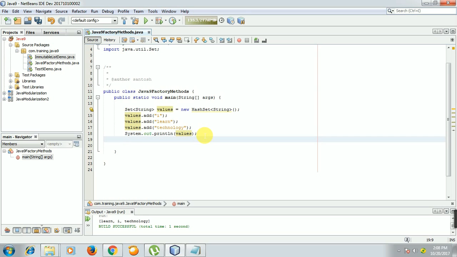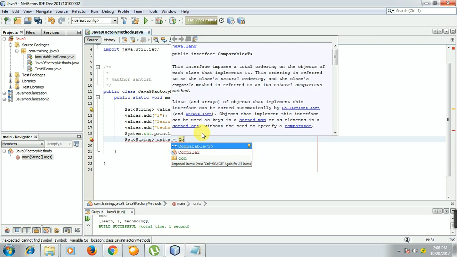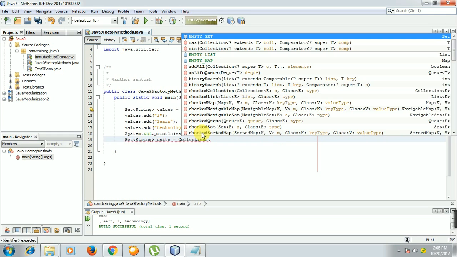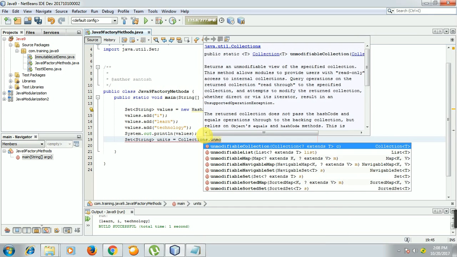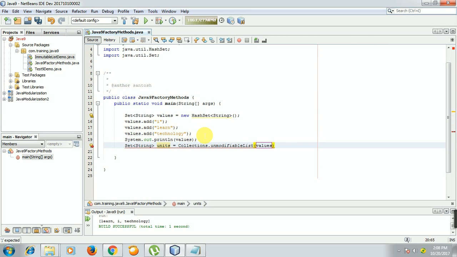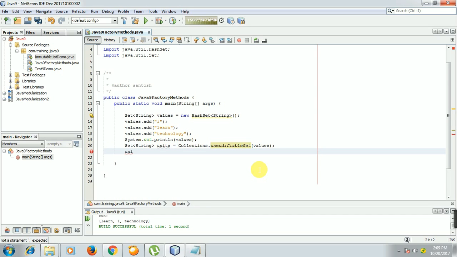How can we do that? Set of type String units is equal to Collections.unmodifiableSet of these values. We'll try to add a value to this units set.